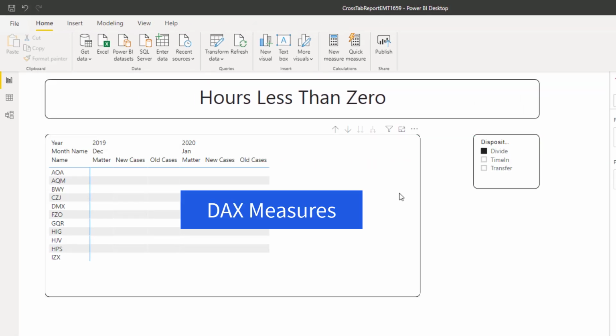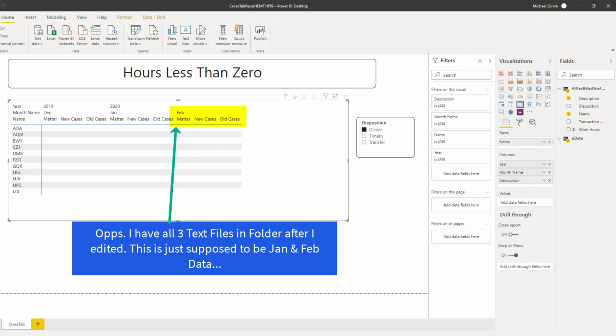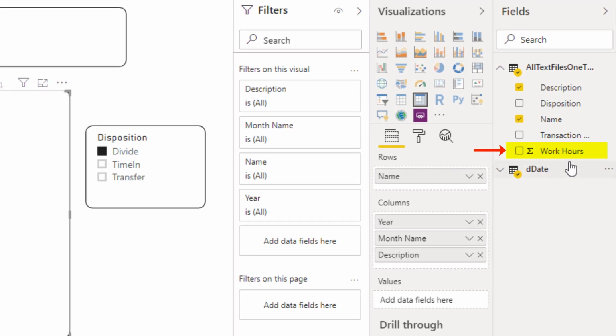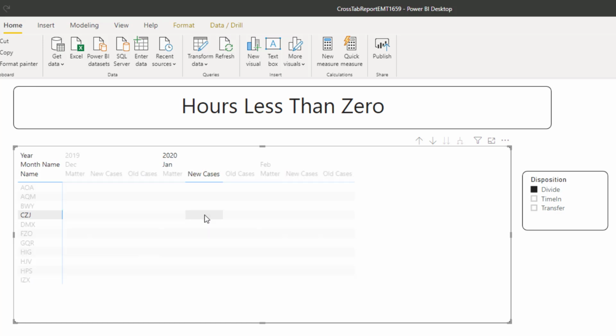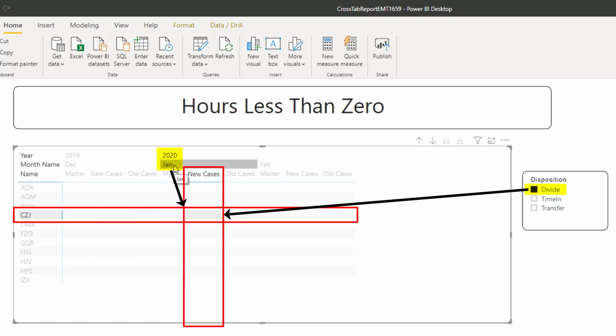Now we're ready to build our DAX measure. Our goal of the DAX measure is to count hours less than 0. Now in the work hours column, some of the numbers are negative, some of them are positive. The first step for our cross-tab report is to simply count the numbers for each intersecting cell. So right there, we need Name equal to CZJ, New Cases, January 2020, and divide.